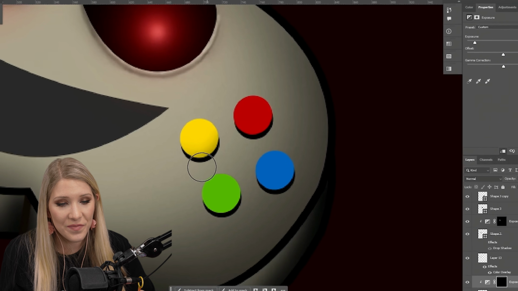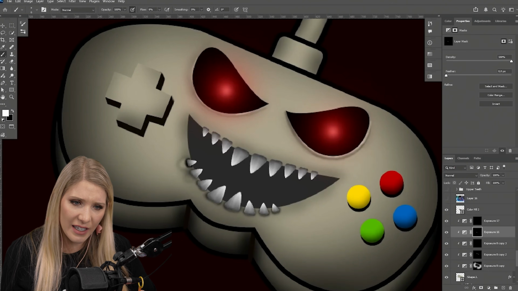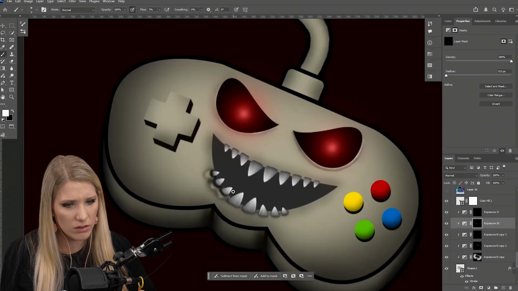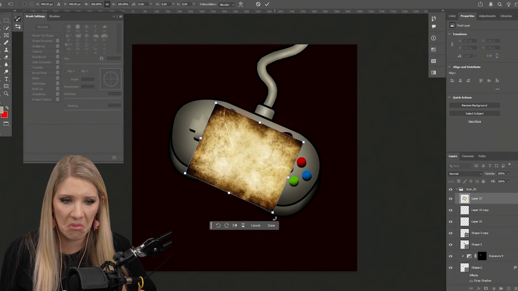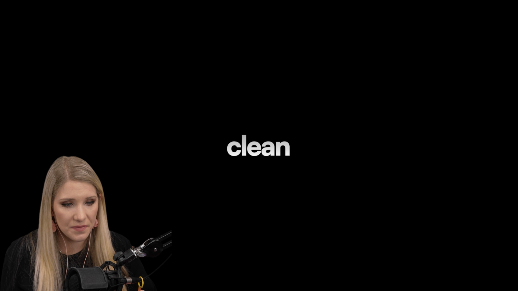I added shadows to the buttons and worked on the mouth. I first thought it was cool to keep the teeth on the outside of the mouth, but it just didn't go as planned. It just looked better inside. Once that was done, I added texture to the controller to make it feel dirty and used instead of clean and plastic.